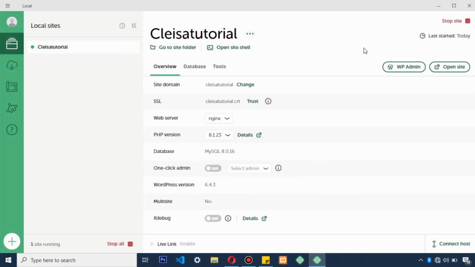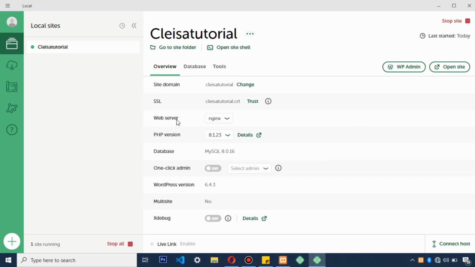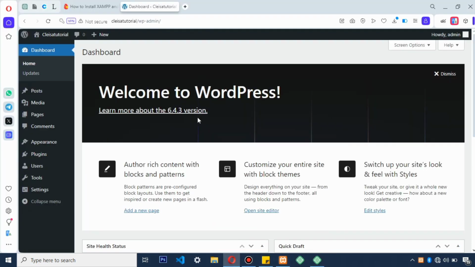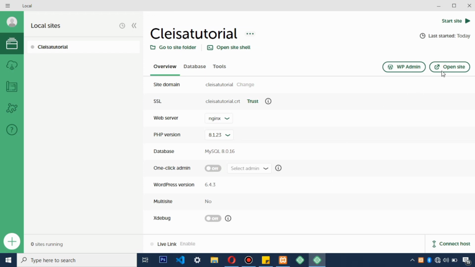But what I want to explain to us is this: for XAMPP, you have to have MySQL and Apache running before the site. That is, you have to have Apache and MySQL running in order for the site to open. For LOCALWP, you have to make sure that the site is running. So let me stop it and say stop site. So once I stop the site now, if I should go here and refresh, it will not work. Can you see that? It will not work. But let me come back and then start.